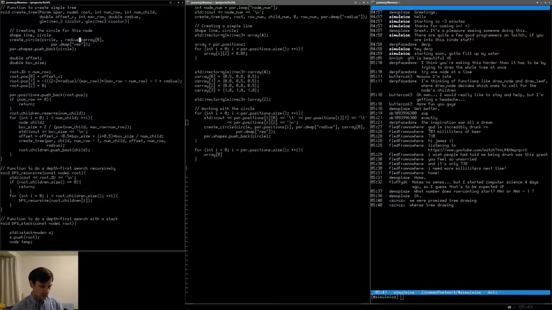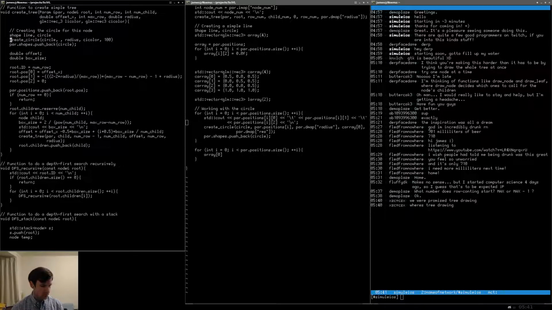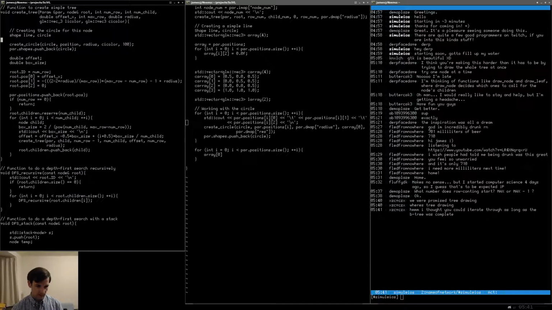And we have a resolution, which I guess we also need to read in. And the color right here, which is going to be circle color. I'm just going to arbitrarily set these all to 100 resolution. That way I don't have to worry about it. So we do circle here, and here we're going to have to do position, which is going to be the position of the previous guy.